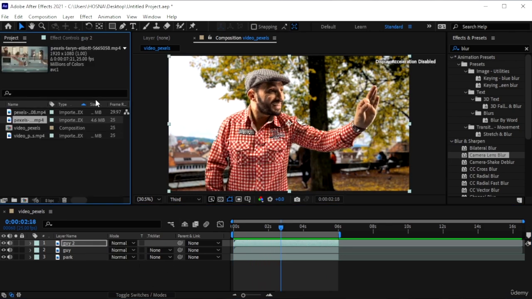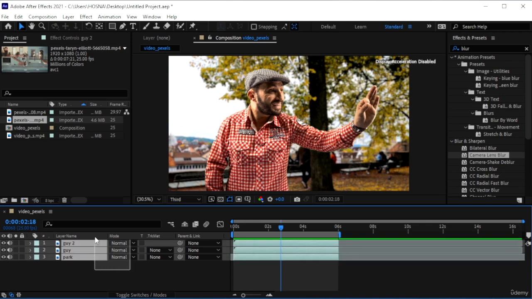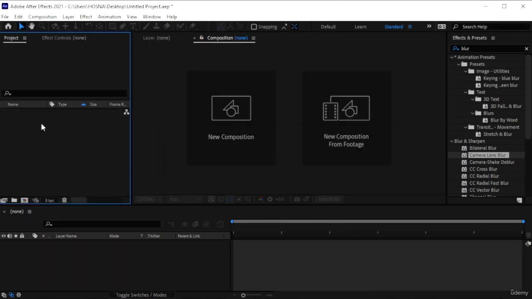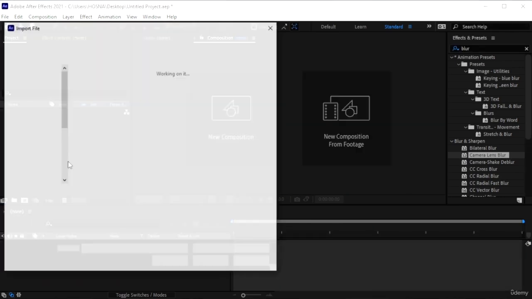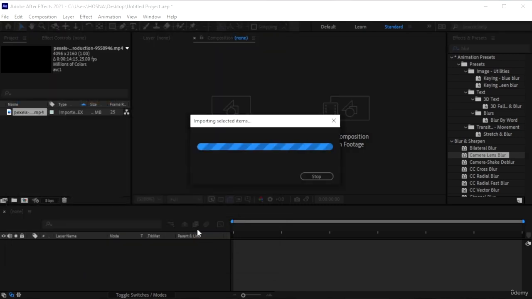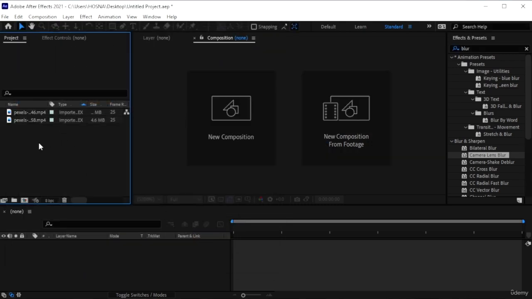I'm going to go in project and I'm just going to delete everything. Won't be needing them. Backspace. Yes. Double click and bring in the other two videos, which is this laptop and the moving background. Import that. Right, and I'm going to bring in the laptop first.